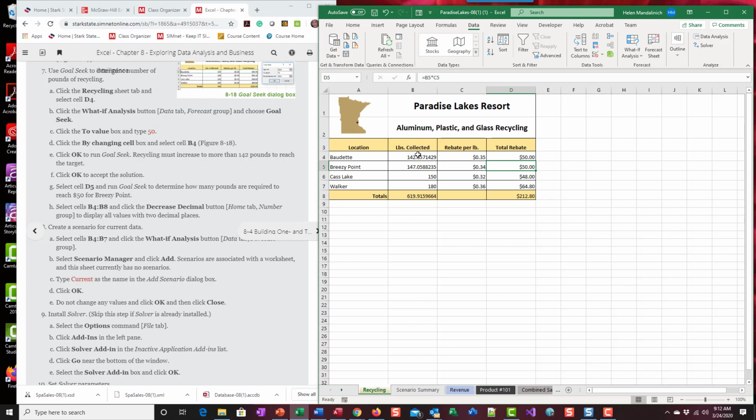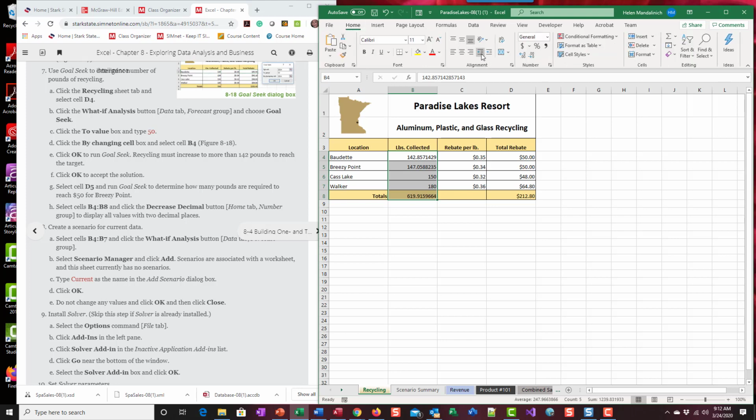We're going to select B4 through B8, and we're going to make that have 2 decimals. So, oops, that's not what I wanted. I'm going to decrease to 2 decimals. Cool. All right, so that's pretty good.